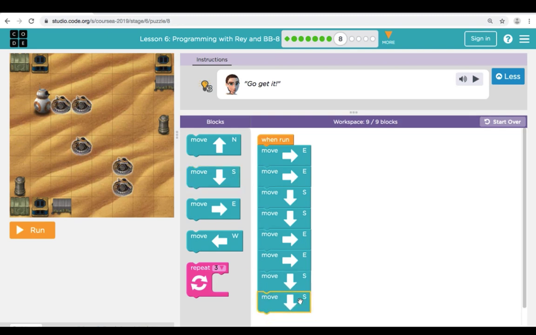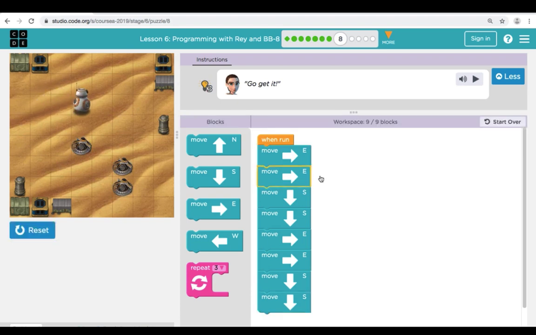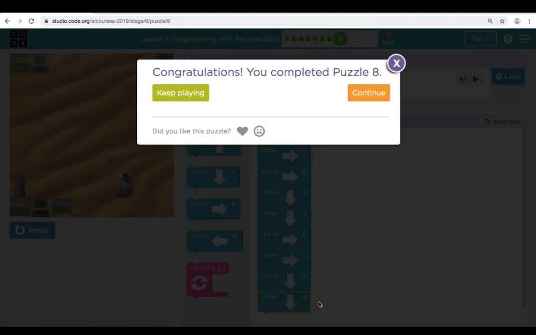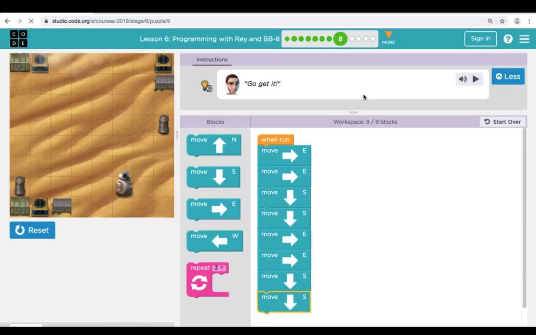Let's double check our code. You should see the pattern. We're going to click run and see how our code works. Well done, everybody. Let's click continue and move on to puzzle 9.